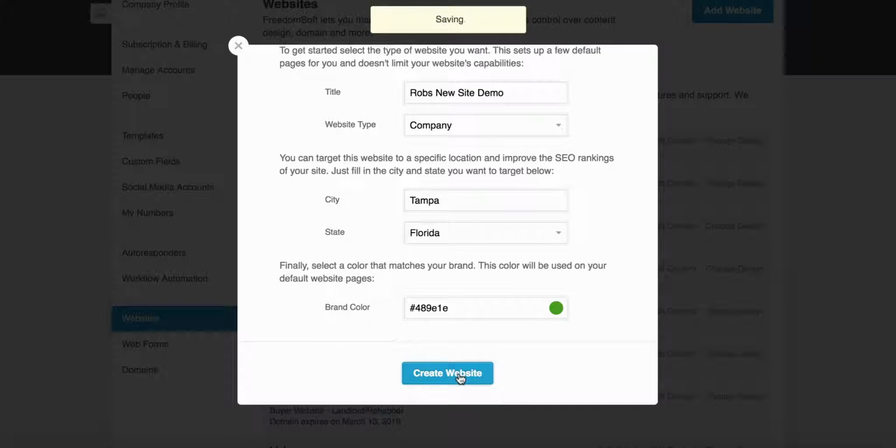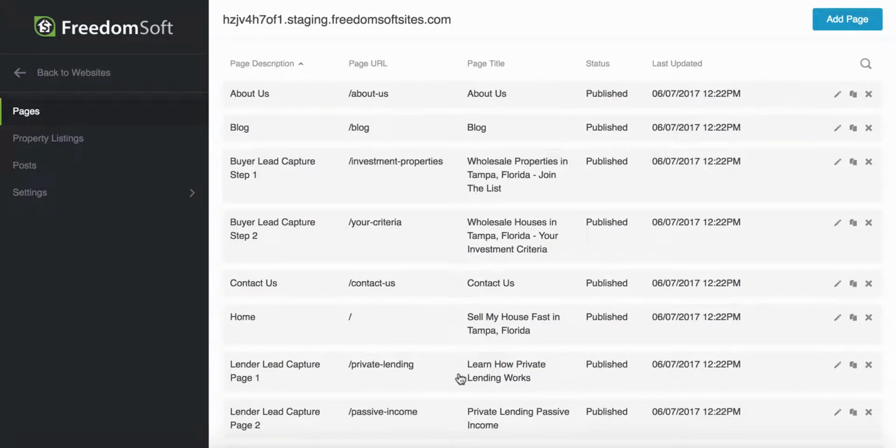So there we go. That's everything you need to do initially to set up a new website using the FreedomSoft system. Now, let me show you what just happened. All of these pages were just built for you. So you got an About Us page, you got a blog, and the blog, as you'll see, is SEO optimized.